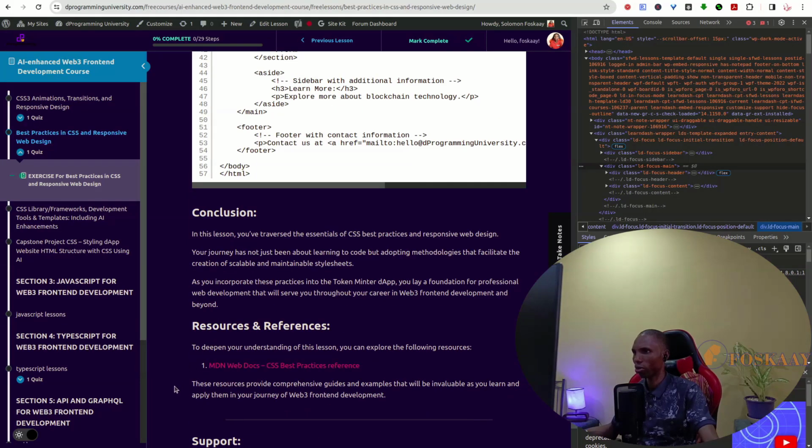So that's it. You have learned the essentials of best practices and responsive web design. Your journey has not just been about learning to code, but adopting methodologies that facilitate the creation of scalable and maintainable style sheets. As you incorporate these practices into the token minter dApp, you lay a foundation for professional web development that will serve you throughout your career in Web3 front-end development and beyond.